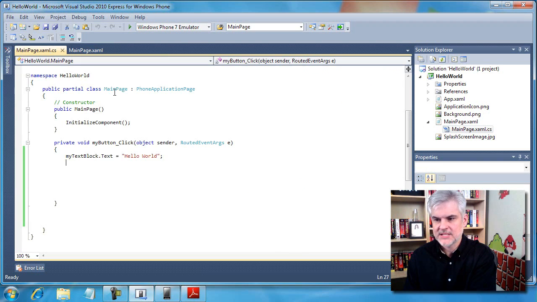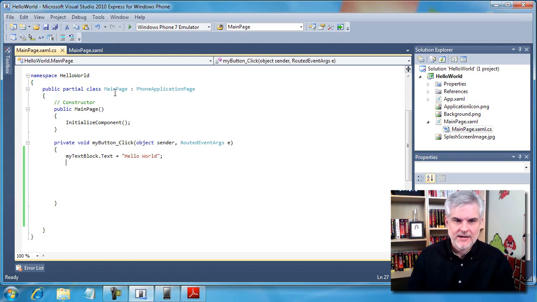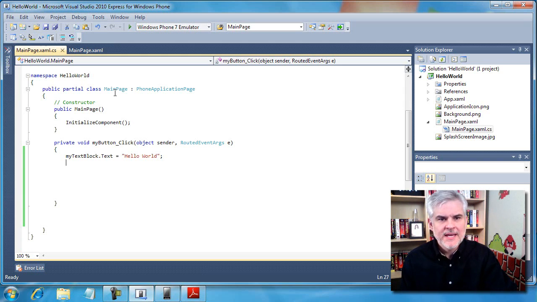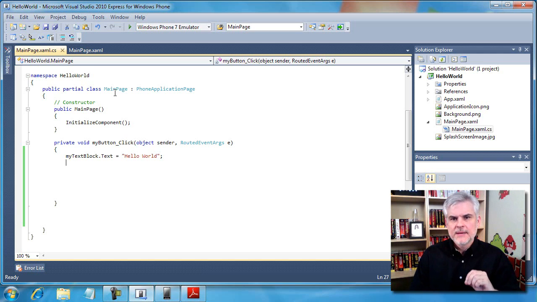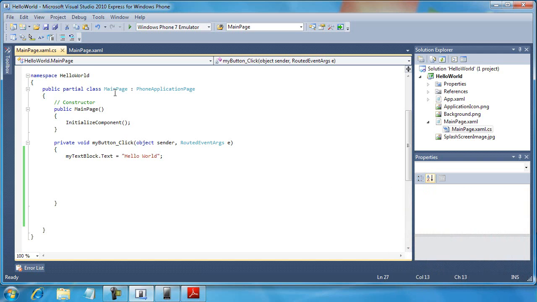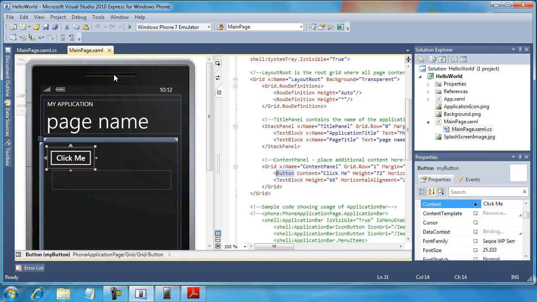Or we could use these tabs at the very top of that main area. Okay, I don't want to dive into this topic very deeply just yet, but I want to remove the mystery a little bit. Let's look at this main page.xaml. And what I want to do is select the button control.